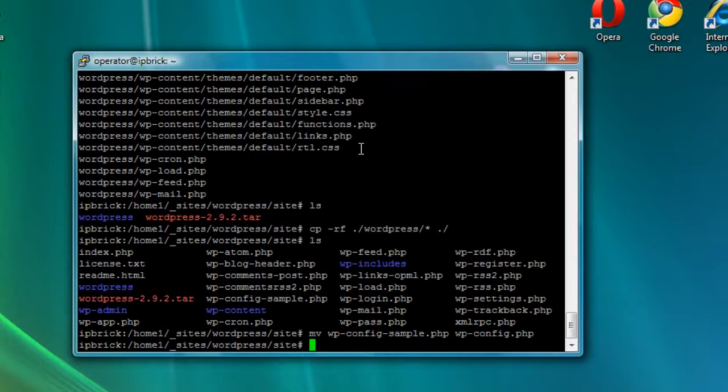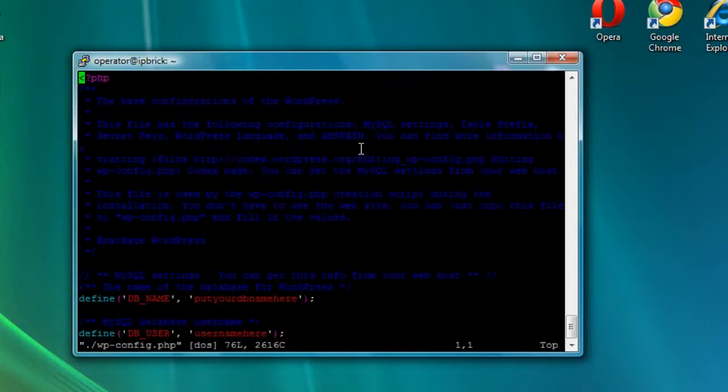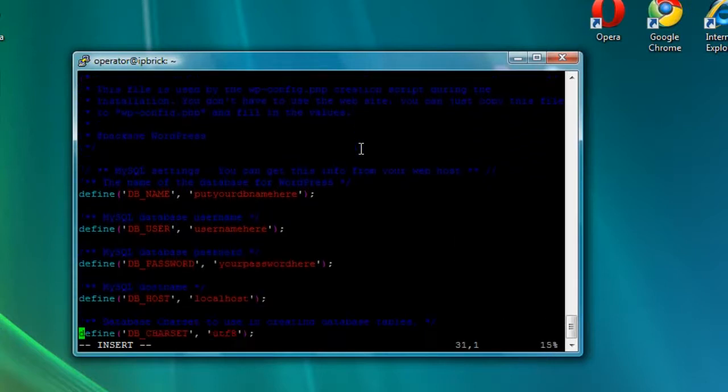In order to do that, we're going to use the built-in Vim editor. Just type vi wp-config.php. This is the file. To start the editing process, all you have to do is press insert on your keyboard and use the arrow down to browse to the DB name. All you have to do is change it. My DB name is WordPress.